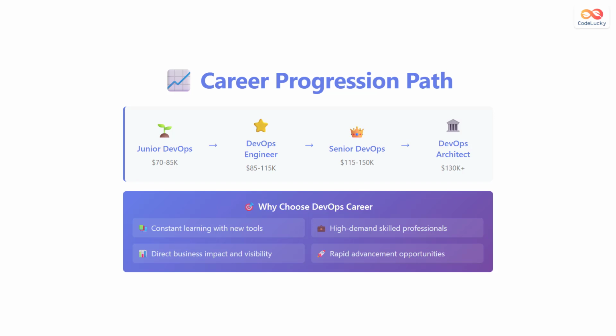DevOps offers excellent career growth opportunities. Junior DevOps engineers typically earn $70,000 to $85,000 annually. As you gain experience implementing DevOps tools and processes, you can advance to DevOps engineer positions, earning $85,000 to $115,000. Senior DevOps engineers earn $115,000 to $150,000 with increased responsibilities. DevOps architects, who design entire DevOps systems and strategies, earn $130,000 or more.